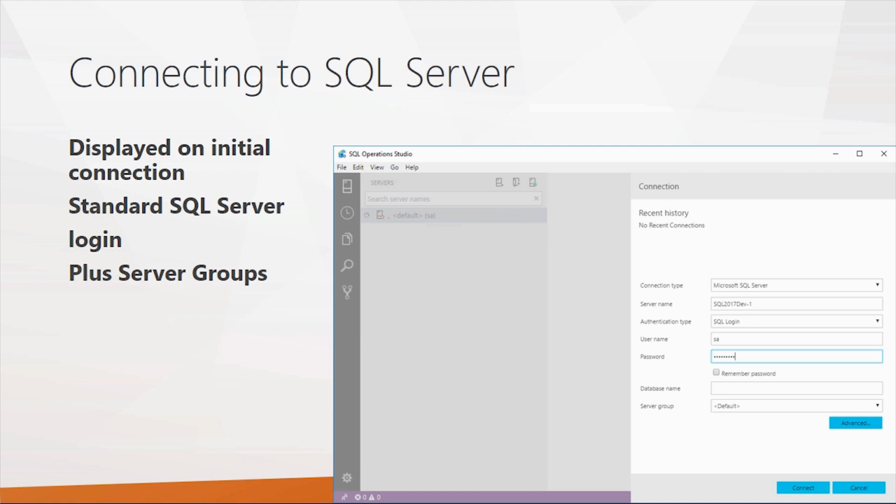Right on the initial login screen, you have what is basically a standard SQL Server login prompt where you specify what connection you're using, the server name you're connecting to, whether you're using SQL or Windows authentication, the user and authentication that you're using to connect into the database, and optionally a server group. You can group your different servers into color-coded groups with this tool, which is a kind of handy feature.